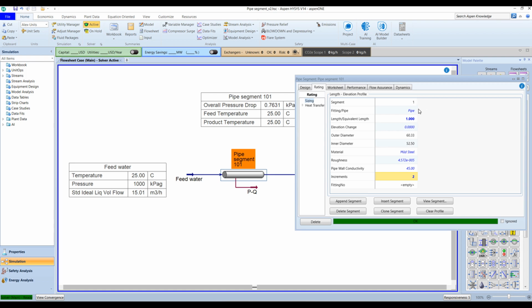And then from there, I want to add a ball valve. Now, how do I do that? You just come here and hover over the append segment. It says add new segment at the end of the pipe, right? So that's the one that you need.